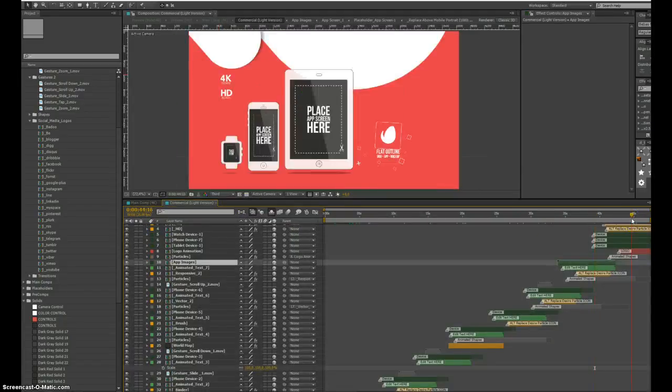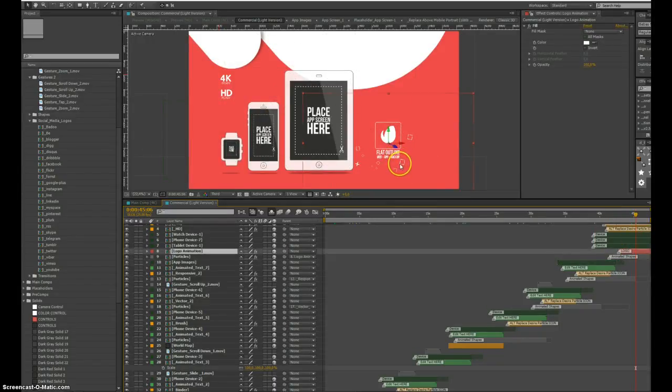Let's go to the last scene here. By replacing the logo in the beginning of our project, the logo is replaced also at the end.